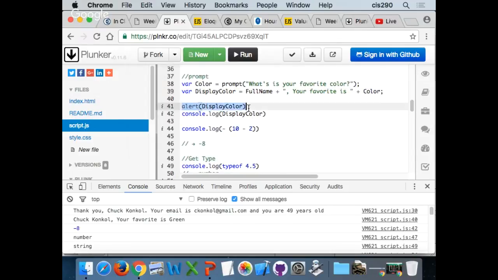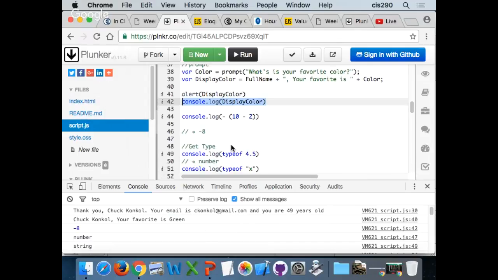Another alert on line 41 is going to display your full name, comma, your favorite color is, whatever you chose. It's also going to put a console log here, which is right here on the next one. Chuck Conkle, your favorite color is green. Line 44 is -10 - 2, which is going to give -8. It's going to show up as -8 anyway, on line 42 on mine. Again, yours might be different on the line.